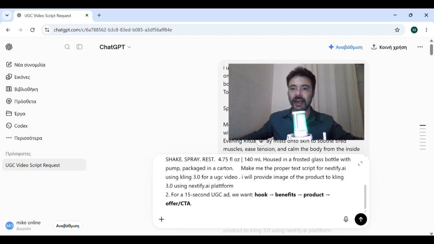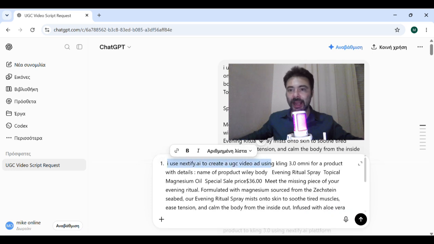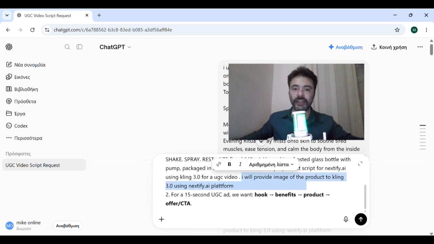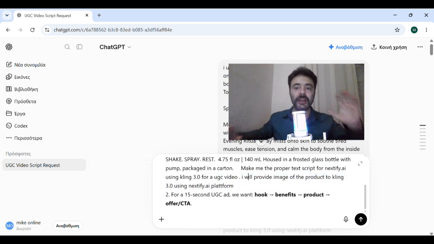In this section here, I'm repeating to ChatGPT what it must do. Make me the proper text script for Nextify.ai using Kling 3.0 for a UGC video. I will provide an image of the product to Kling 3.0 using the Nextify.ai platform. So as you see here, I make a description to ChatGPT for what I'm going to do, and then I repeat it here with more details. For example, the image I added on Nextify.ai. This helps me make ChatGPT give me a correct answer.